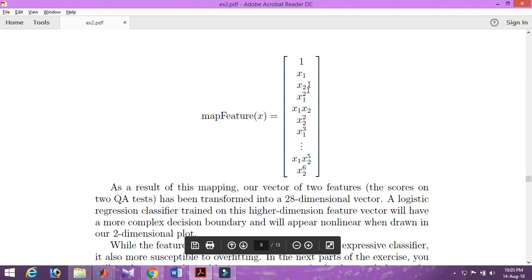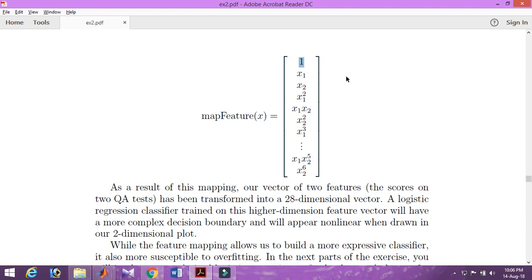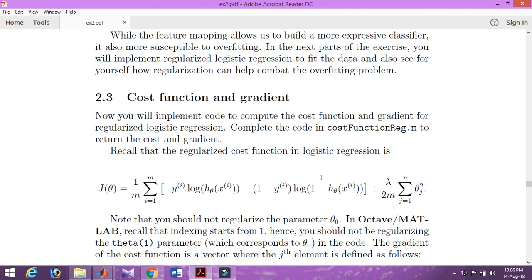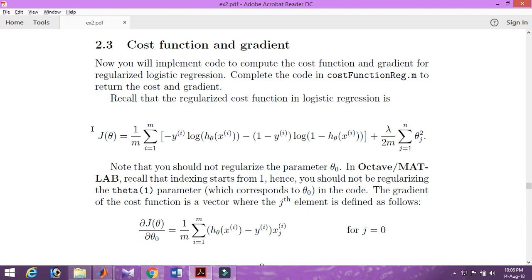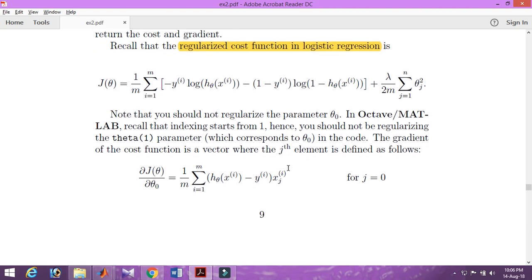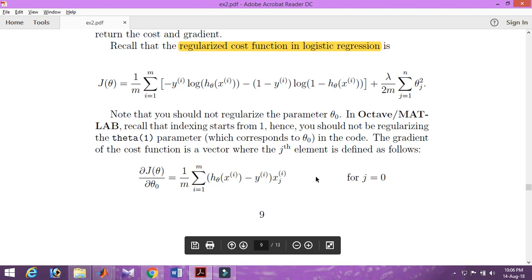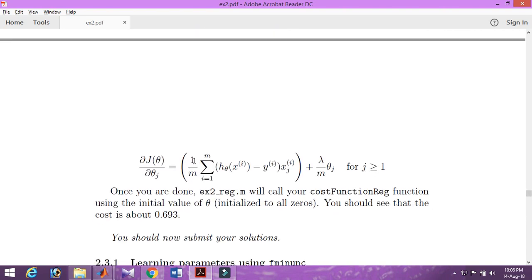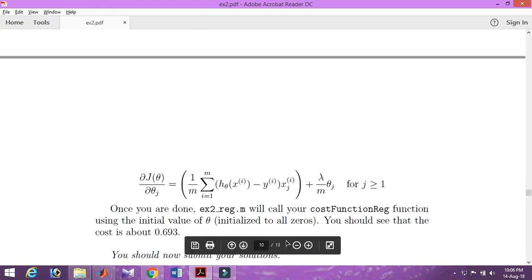Your map features of x will come like this. They take x up to the power of 6, with one as the first input value. Remember that. The cost function and gradient will be of the regularized kind; it is called the regularized cost function for logistic regression, and it is very important. The cost function gradient will be different, because the gradient for j equal to 0 is one value and for j equal to 1 is another. The j equal to 0 values are similar to this part, so you can call the j equal to 0 values here.